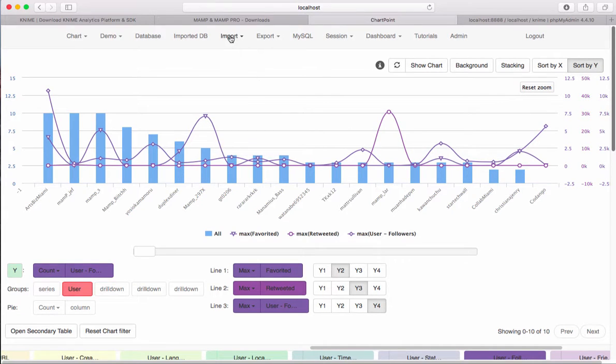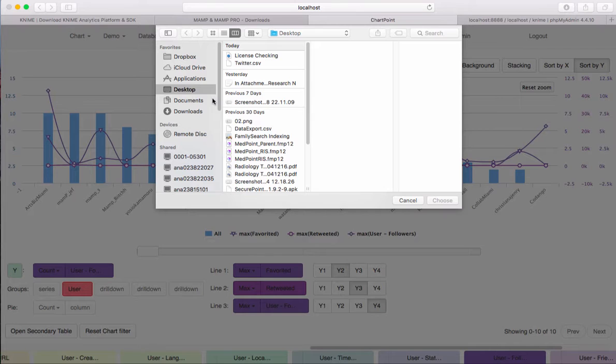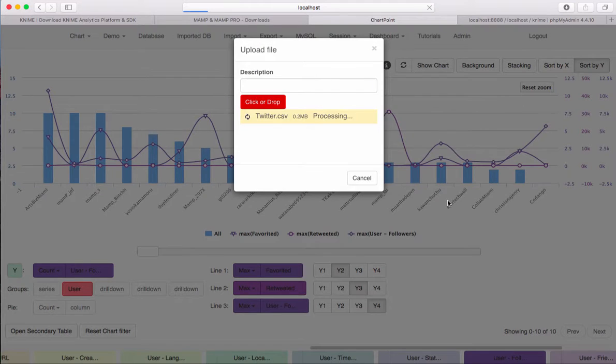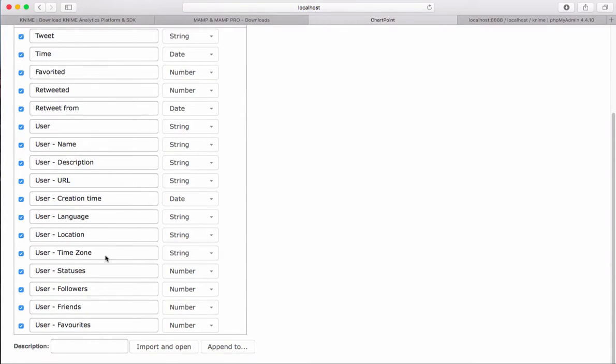All I need to do is come to import CSV. And when you do this, you can drag and drop the file, or you can search for it. And here's the Twitter CSV that's been created each time I make a new one. So I'm going to go ahead and just import that. These are the fields that were generated for me, so I don't need to do anything other than just review it and agree that it looks right, and I'll import and open this.